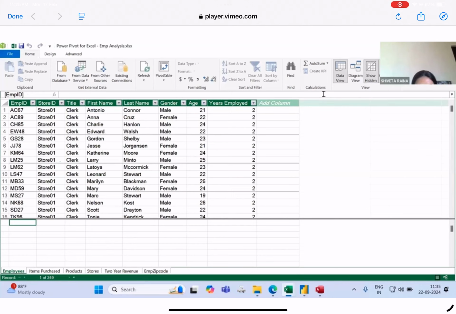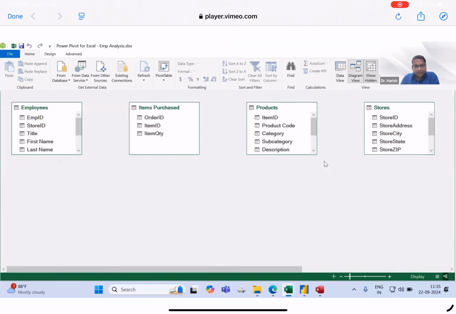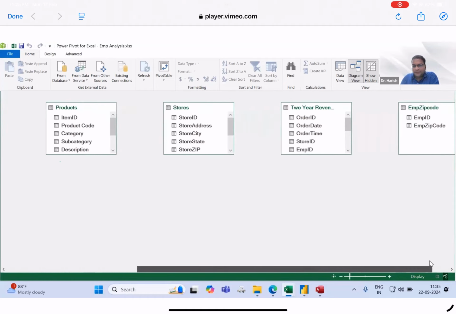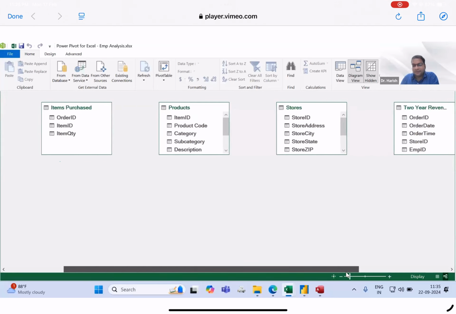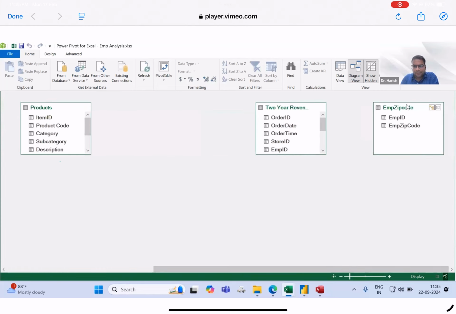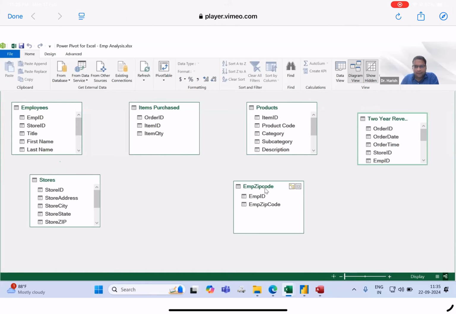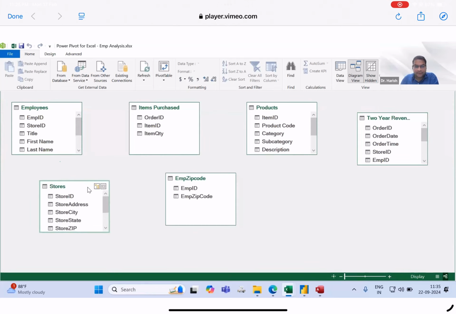Now, over the ribbon, there is another option, diagram view. This is your data view, diagram view, calculation area. If you click on this diagram view, it is getting loaded. Now my 6 table schema is visible on your screen. Let me rearrange a little bit so that you will be able to see the complete. Agree? All the 6 tables are on your screen as a diagram view.